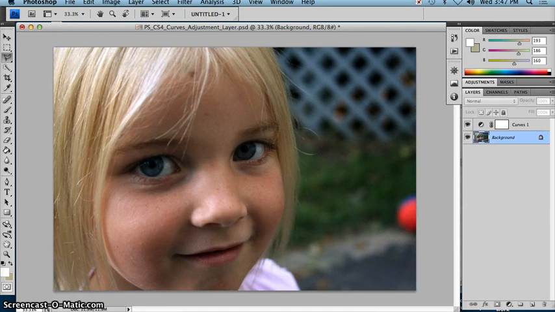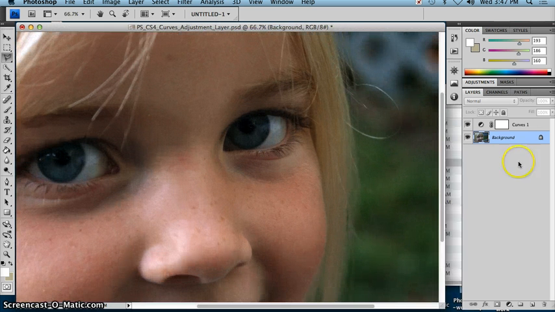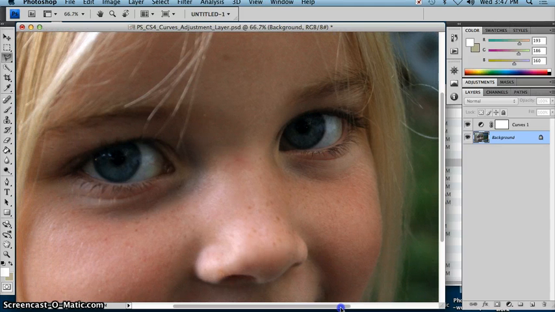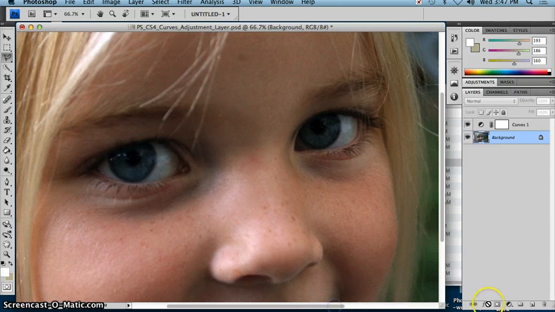Now, what I want to do is this. If you look at this little girl's eyes, you can see that they're blue. But I'd like to make them a little brighter blue to make them stand out. So the first thing I want to do is zoom in, and I'm using the Command plus on my keyboard so that I can zoom in.